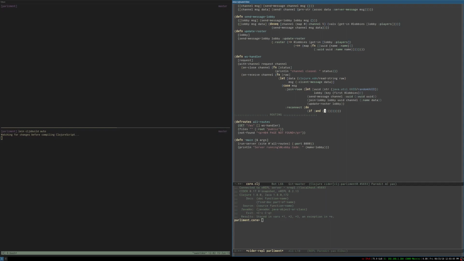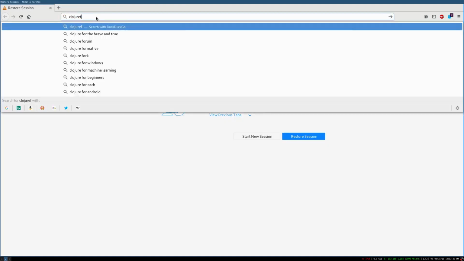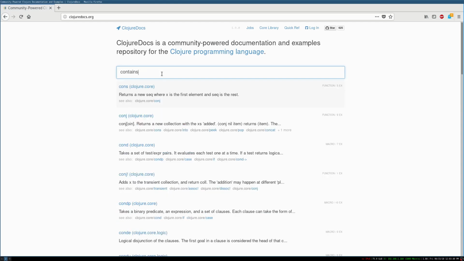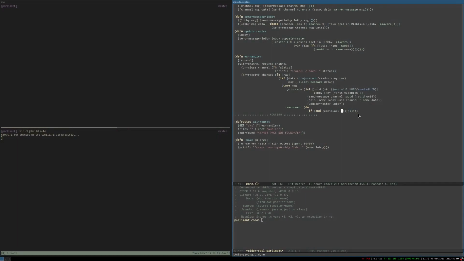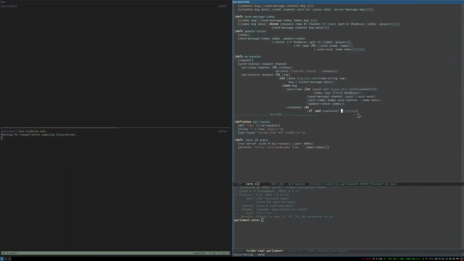Let's say if, I believe to find a key in Clojure I use contains, but no reason not to log on to the Clojure docs, check it out. Okay, and then let's see. Contains. Yes, returns true if a key is present in a given collection. So that's what we would like to do. So we want to make sure that this collection is, is this what I want? Yes, indices, right?